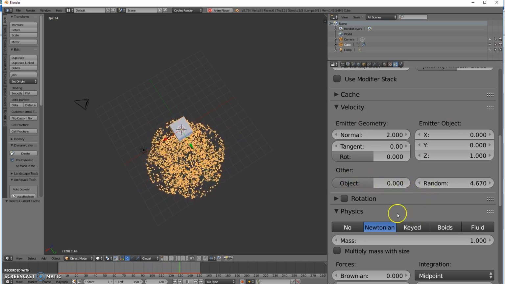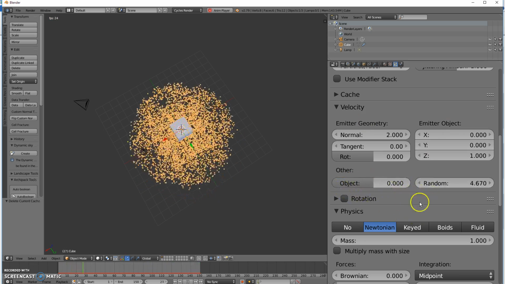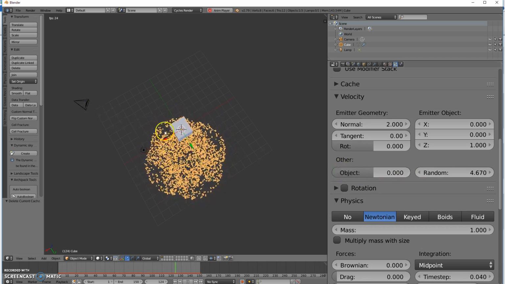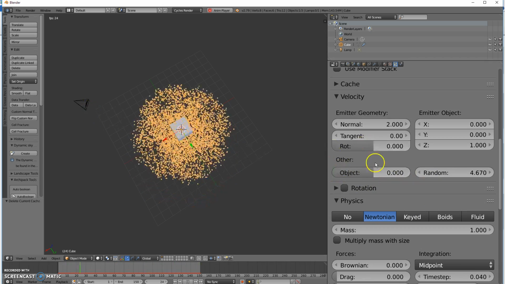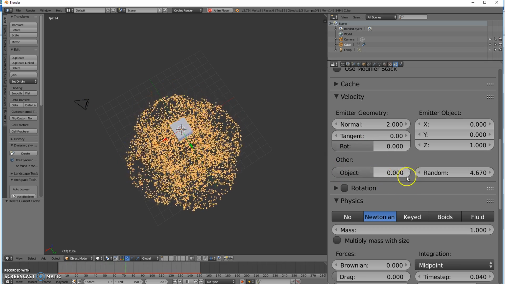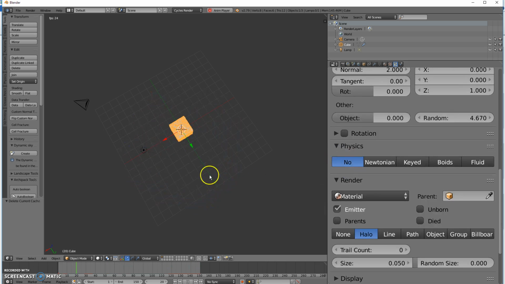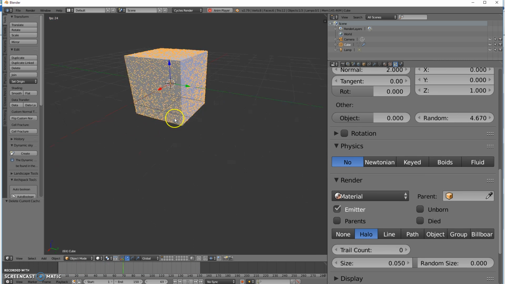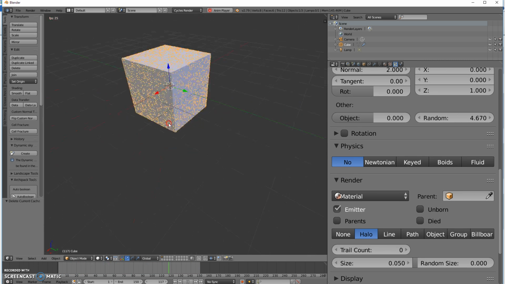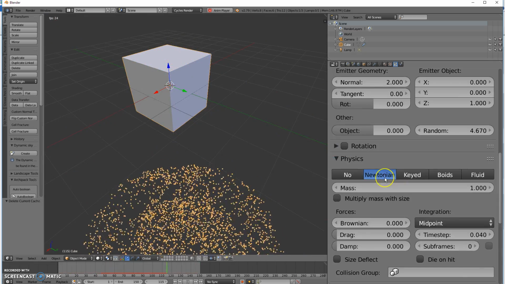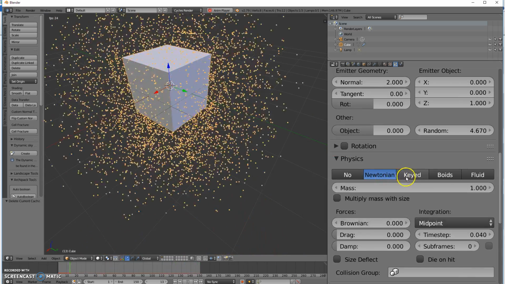We can also play with how much it takes from the object that you're going to be using for the particles, which I'll get to in just a moment. In physics, I can say no physics, in which case they're just all there. And that's not really all that exciting, but there you go. Newtonian, which is what we were using, that would be normal physics.